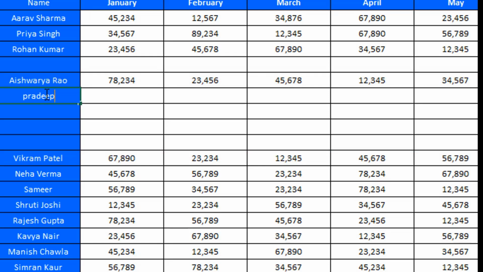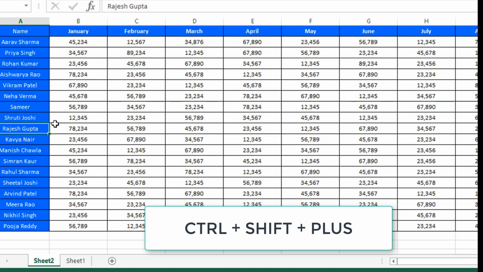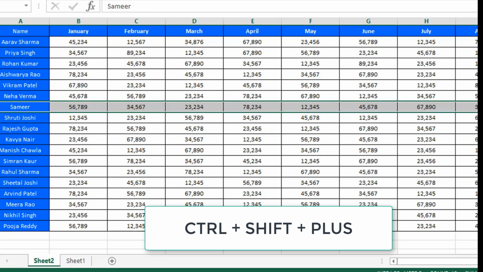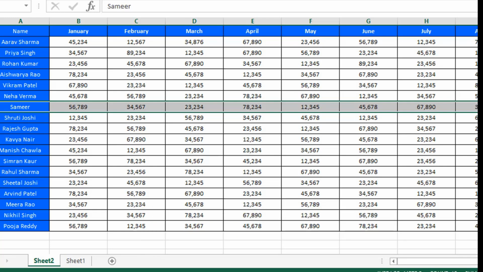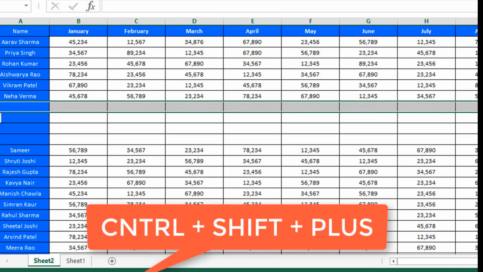Now, let's talk about some shortcut keys to make the process even faster. Select a row and press Ctrl plus Shift plus plus on your keyboard. This shortcut will help you insert as many rows as you need in no time. Just imagine how efficiently you can use this process to organize your sheet. You can easily add new employees' names and their sales data without any hassle.